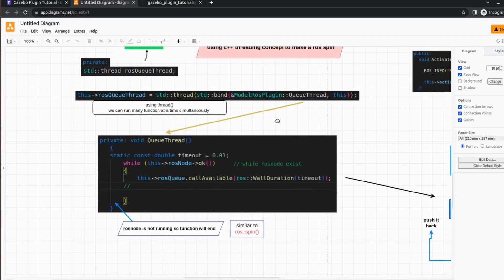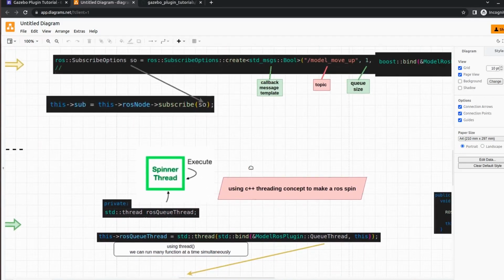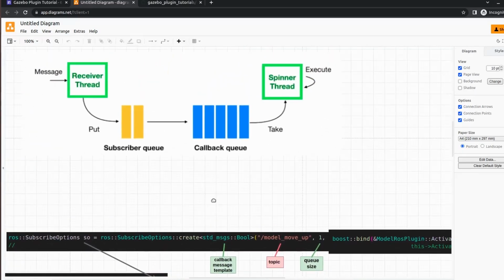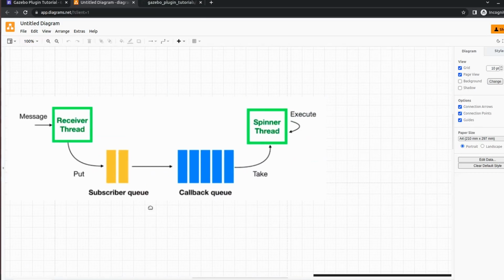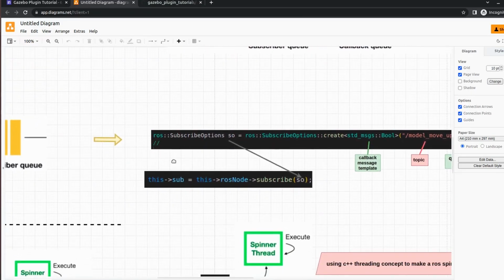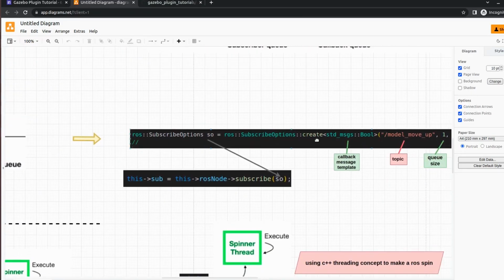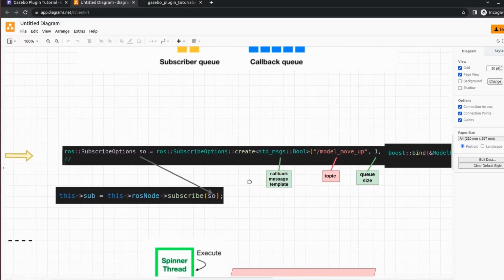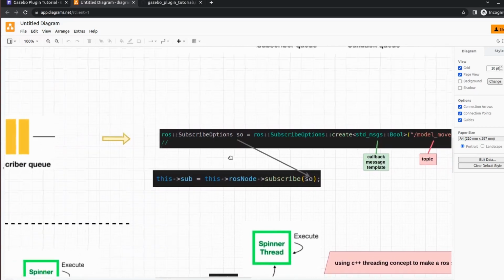So that's why I have drawn a diagram to give you a little better explanation. Otherwise it is very difficult to explain this part. Okay, now let's see what the subscriber option is doing. All the function details I have already included in the website link. Okay, now here we'll just learn the explanation of it.